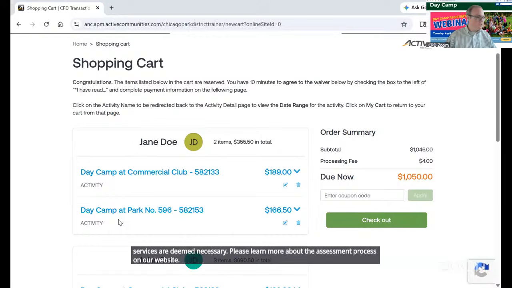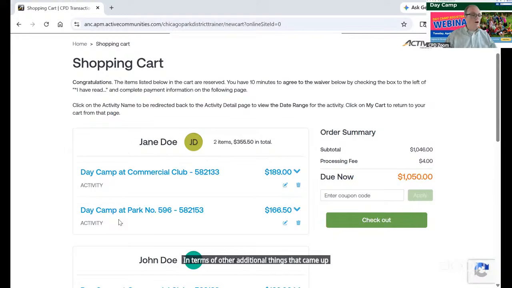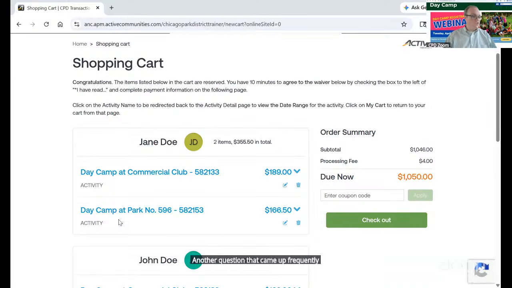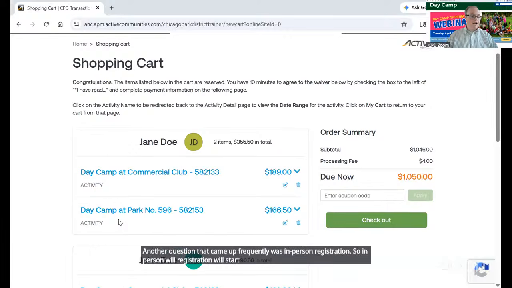In terms of other additional things that came up, we talked about the extended hours and the early bird when searching for programs. Another question that came up frequently was in-person registration. So in-person registration will start, depending on the park, on Saturday, April 25th or Monday, April 27th. It varies by park.